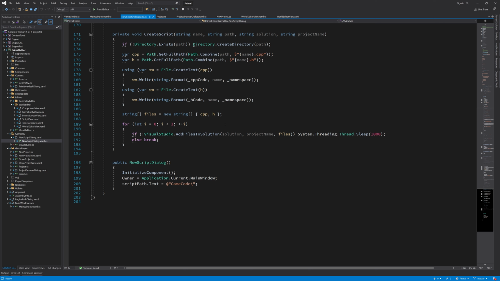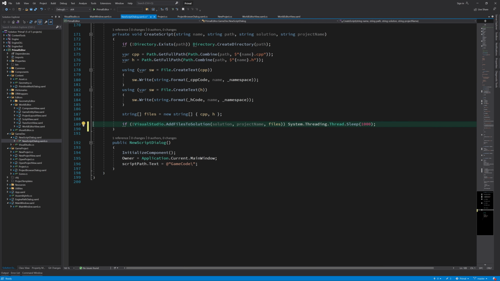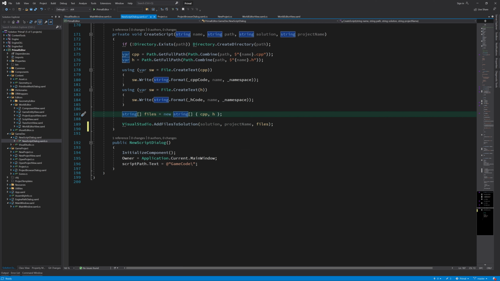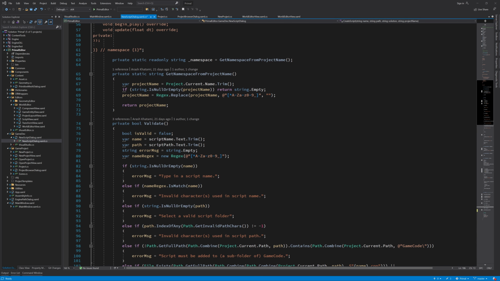I also forgot to remove this for loop where we create a new C++ script for our game. Since the message filter will automatically retry our calls, we don't need to do this anymore and we can simply remove it. The final fix for today is using the correct regular expression for validating the script and project names.